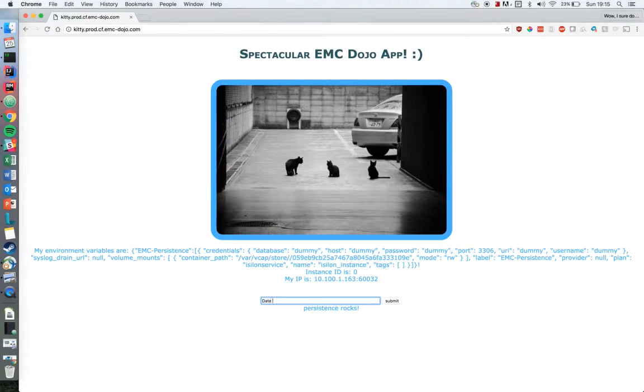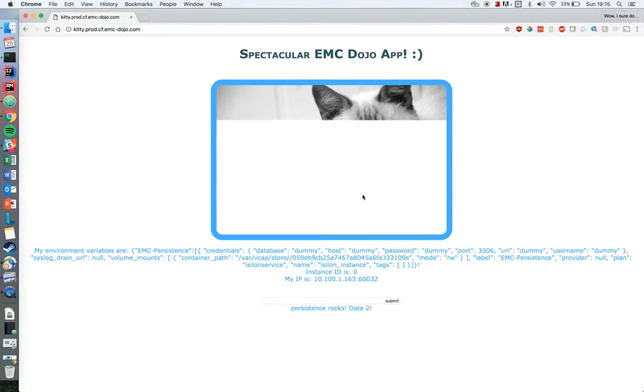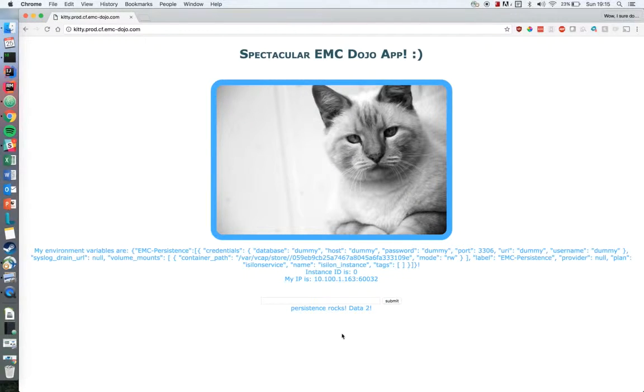I can say, now let's add something else, data 2. And now we have data 2, along with what we had before. So we just keep appending. A very simple app keeps appending to a file inside of this device. So we basically, at this point, we have a hard drive connected to our application, and we're persisting data.